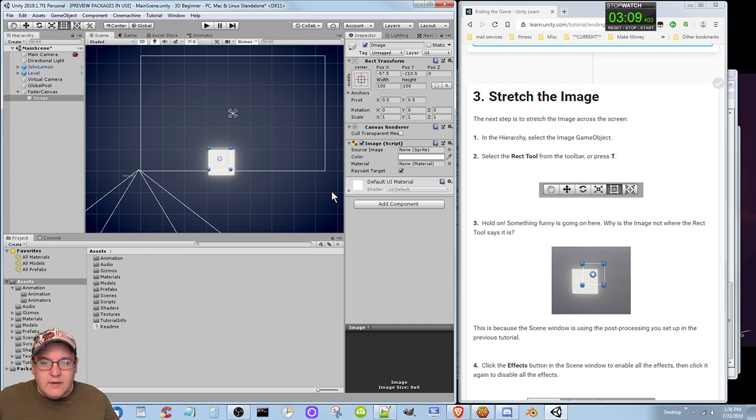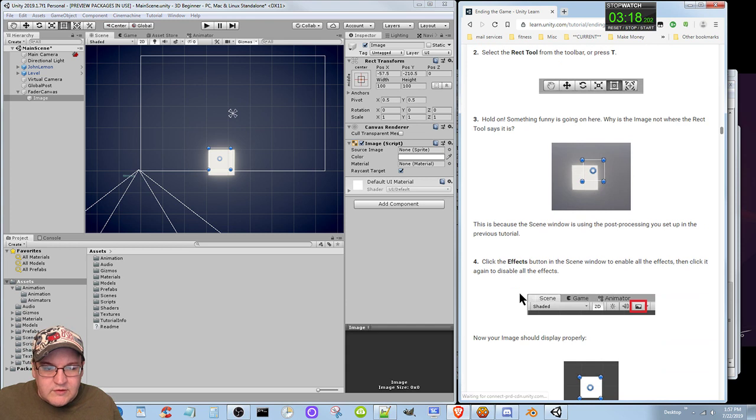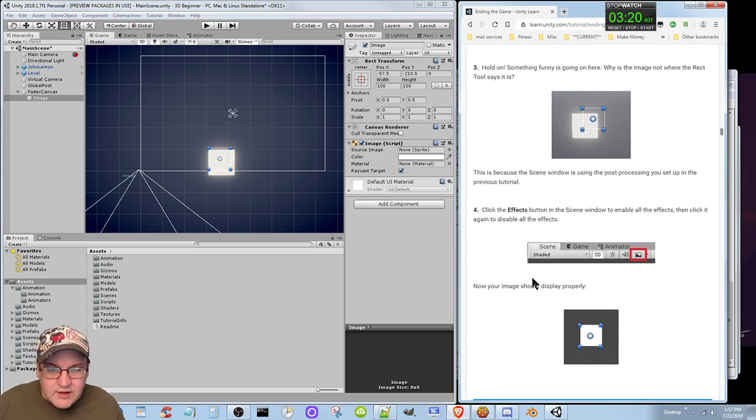In fact, hold on, something funny is going on here. Why is the image not where the rect tool says it is? This is because the scene window is using the post-processing you set up in the previous tutorial. Click on the effects button in the scene window to enable all the effects, then click it again to disable all the effects.